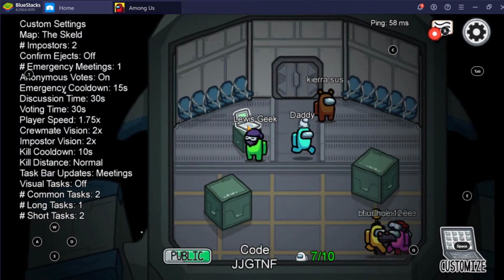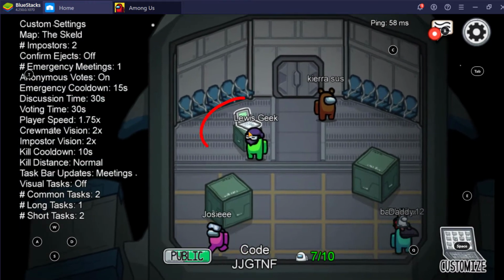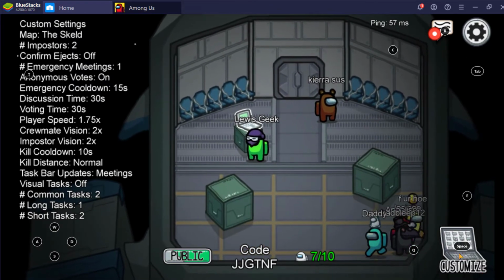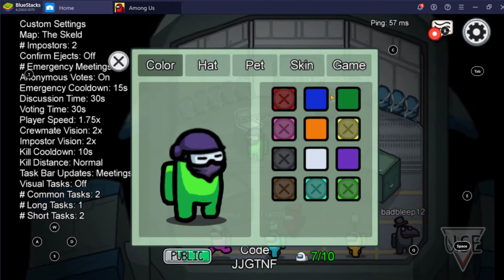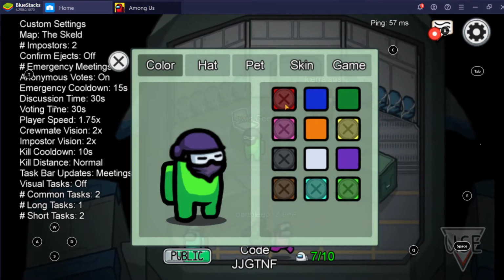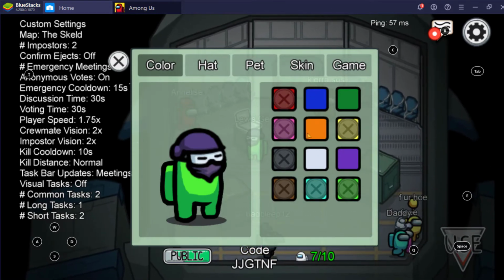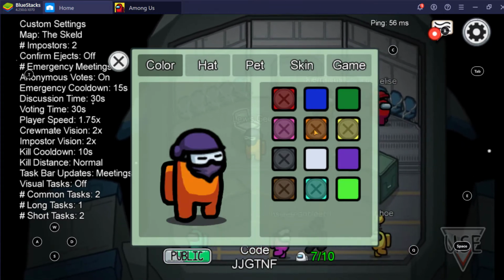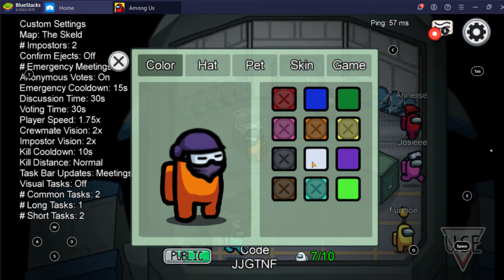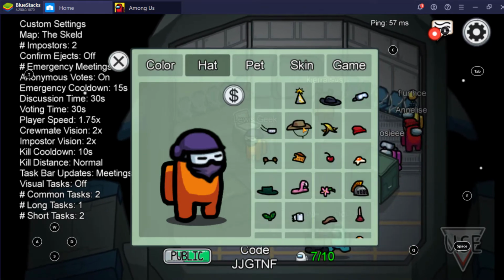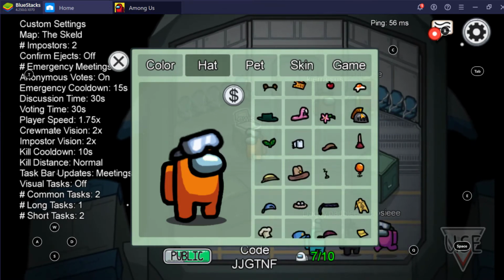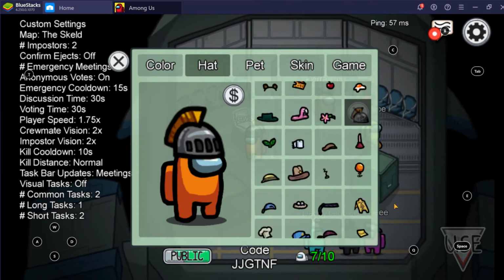I'm gonna change your wardrobe. Just head over to the computer right here and click where it says customize. Now the ones with the X, those are not available anymore, so let's pick one that's available. Let's find the orange one. The hat, you can change your hat if you like. I'm gonna pick that one. Alright.